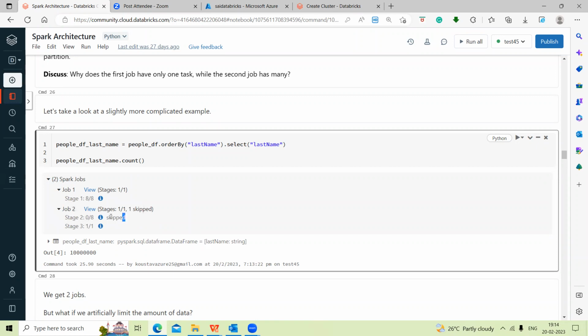Why has stage 2 been skipped? Because this step is already performed in stage 1, which is running. So this is skipped. Like this, if job 1 is already running, then it will skip that and execute stage 3. This will be taken care of by the Spark driver for you: how the job should execute, which one to skip. So this is the hierarchy.